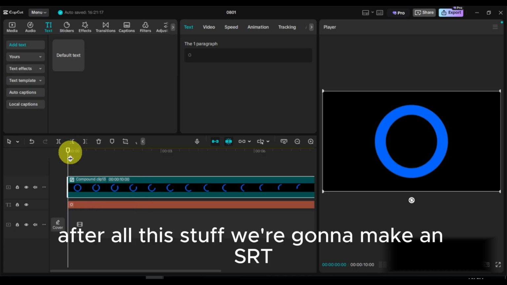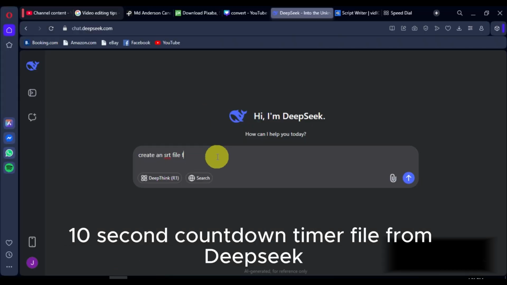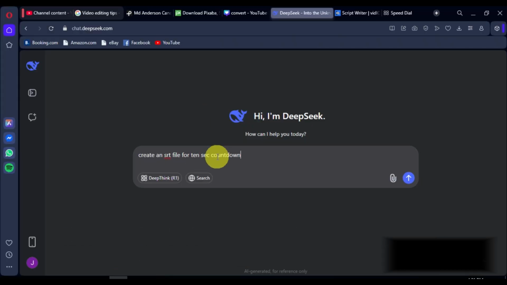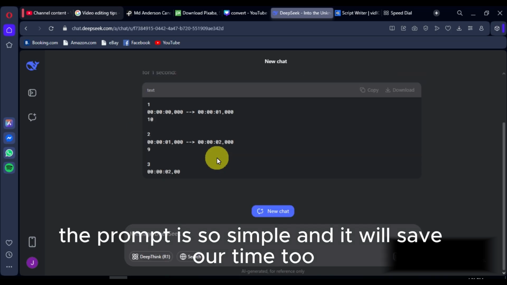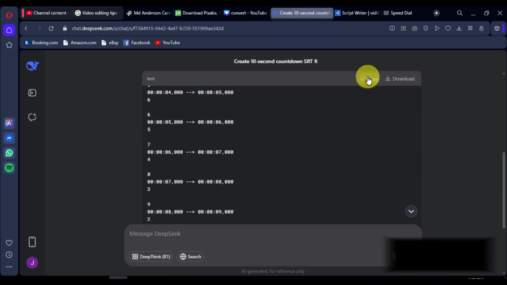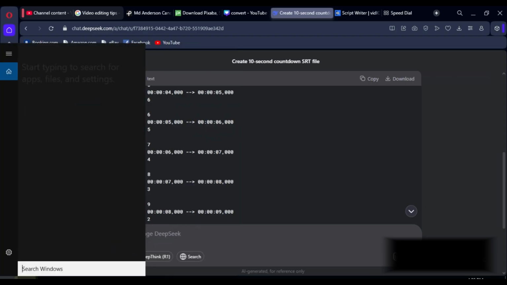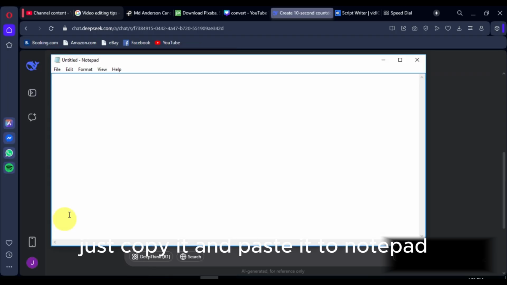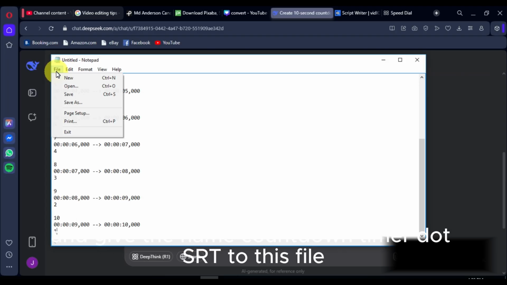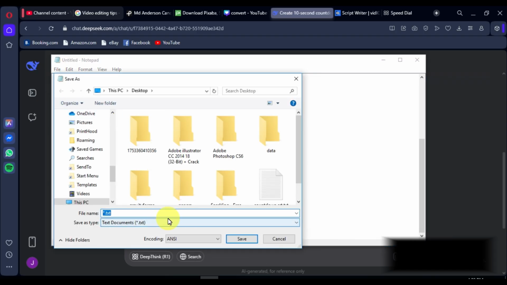After all this stuff, we're going to make an SRT 10-second countdown timer file from DeepSeek. The prompt is so simple, and it will save our time too. When DeepSeek creates the file, just copy it and paste it to Notepad, and give the name countdowntimer.srt to this file.